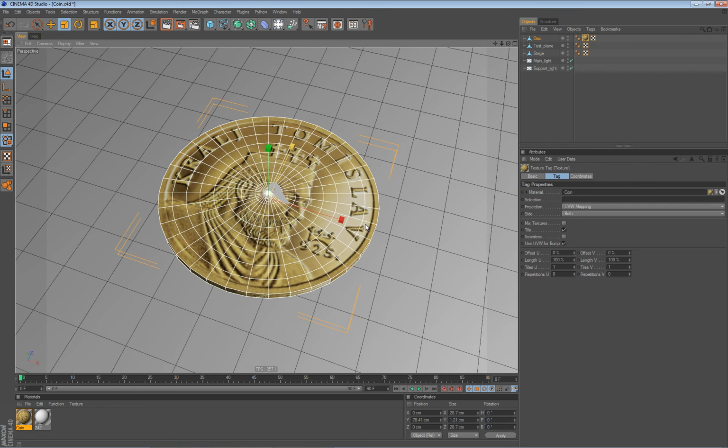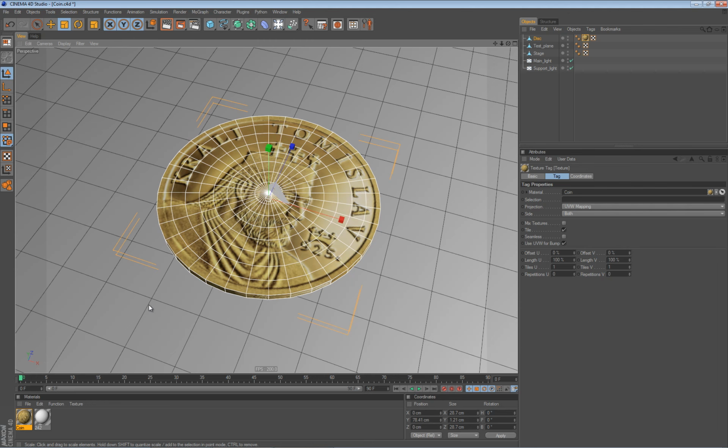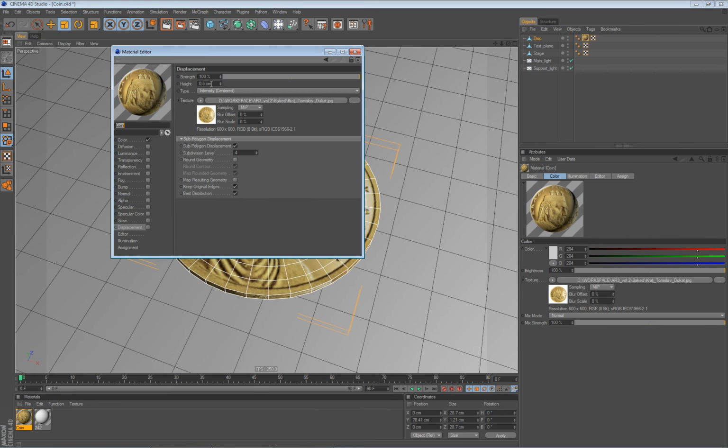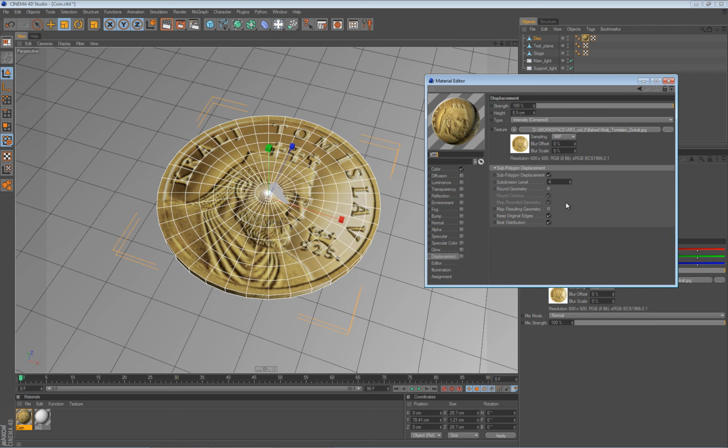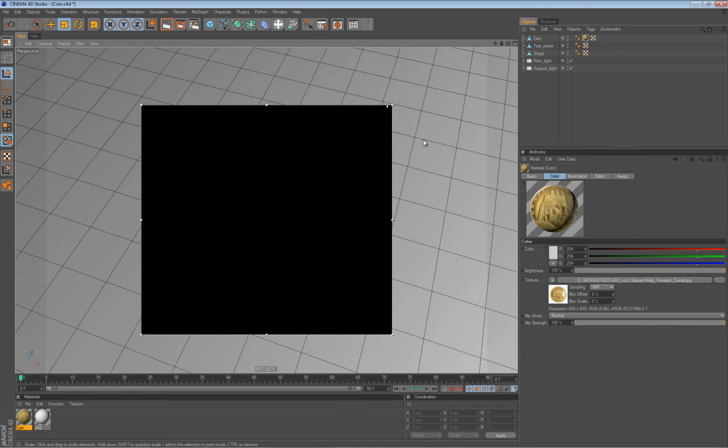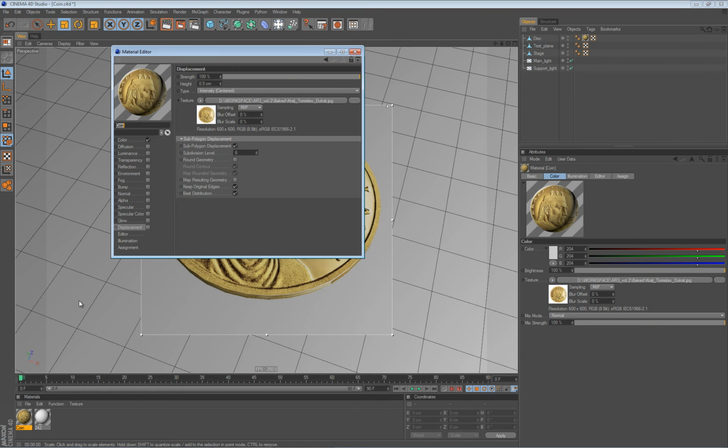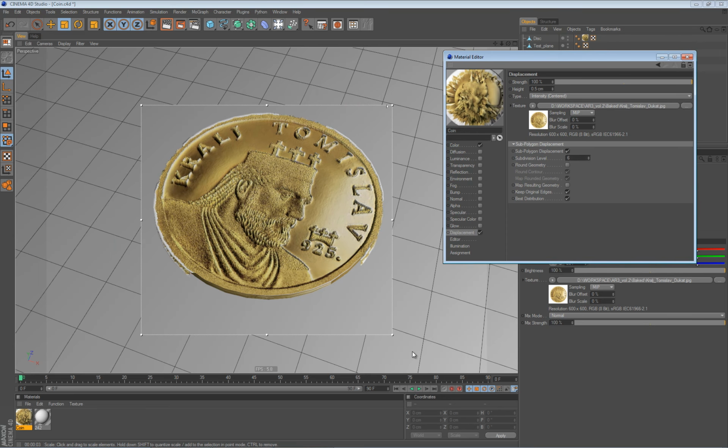Once we have this sorted out, let's do a test render, and we will get another problem, I suspect, because of these white parts in the image. I'll put, let's say, 6 subdivision levels here. And let's do a test render. I have to enable that displacement channel, and you will see that render times really increase.